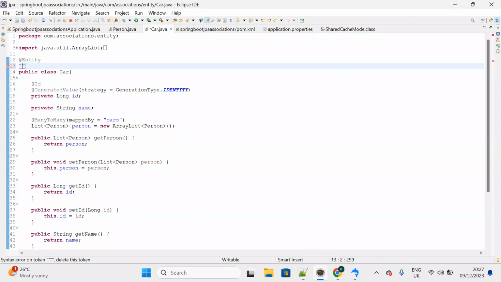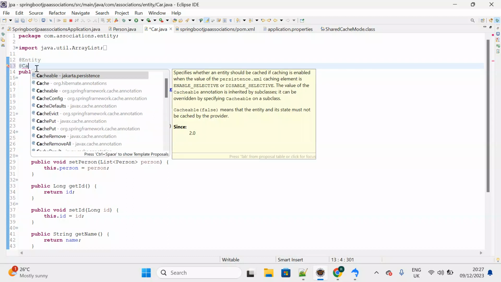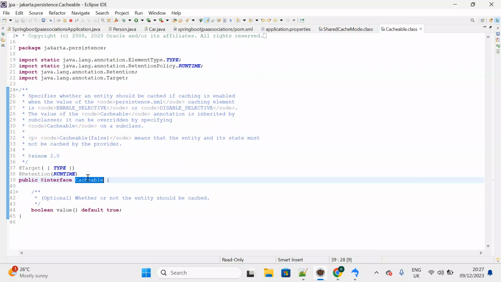That entity you have to declare it as @Cacheable, jakarta.persistence. So here you have to declare @Cacheable along with your entity. The moment you declare @Cacheable, by default it will be true. If you go inside that, just press Control and go inside, by default the value will be true.